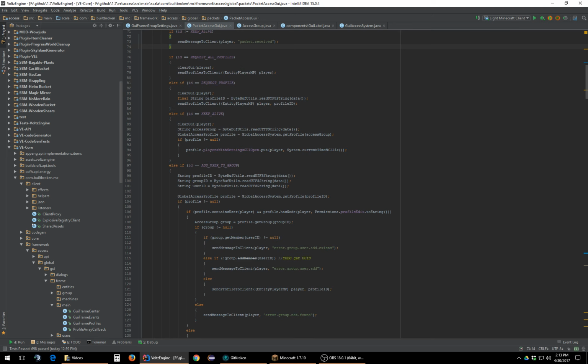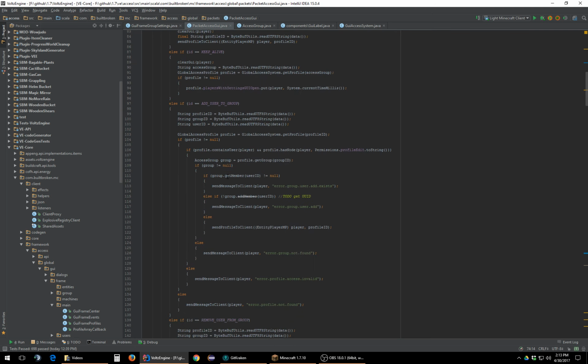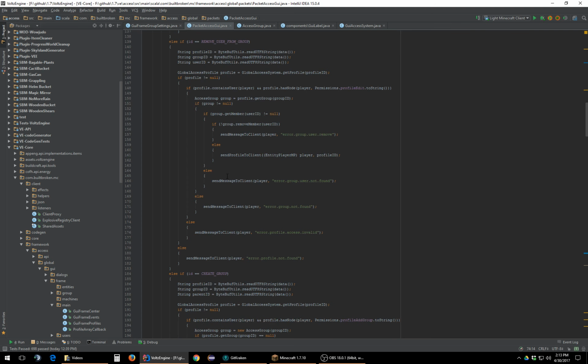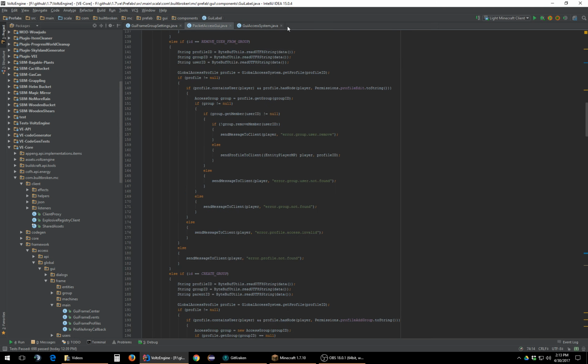There's a few other things we need to do. Like I need to do can view checks in here to do that. And I need to send a packet to the client to close the GUI if you can no longer view a profile. I think we're good though. Now we just have to go and update a few things. So we don't need the access group. We don't need the label. We don't need that.